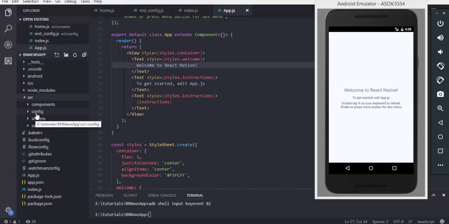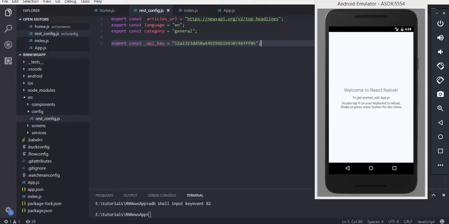And then we have the config folder. The config folder contains config files. For example, if we want to create a REST config file that is going to contain our URL to the API, the language that we want to select, the news category that we want to fetch, and our API key, which is not the best practice to keep in your code, this is how we're going to set things up. The config folder may contain different kinds of configs that you want to add to your application.